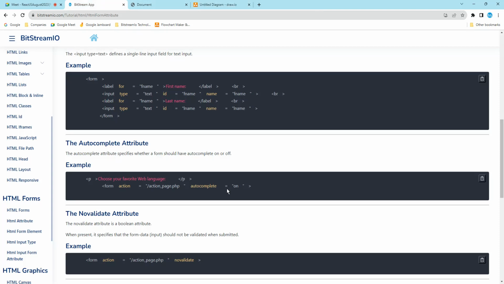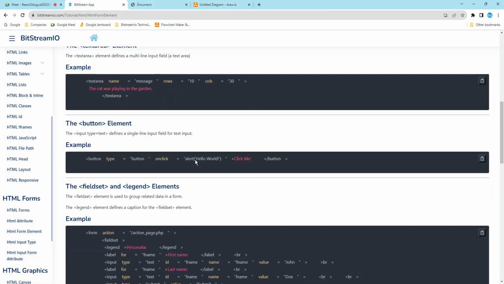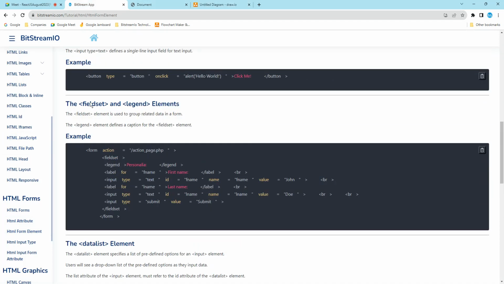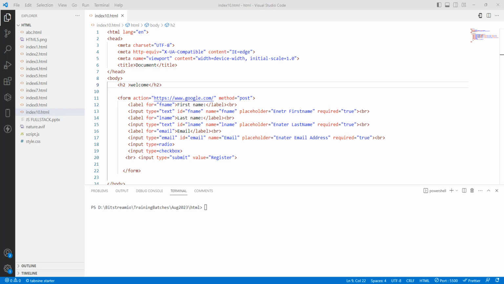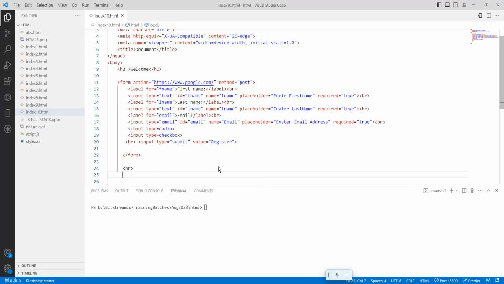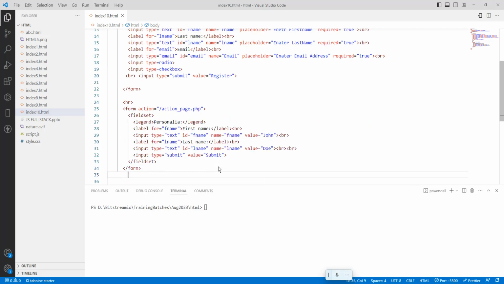So this is how the HTML attributes work. Then the form elements. So these are all the form elements. Fieldset. What is the fieldset? I just want to copy this one. I will go here and add an HR tag. Save it and I want to run this one.